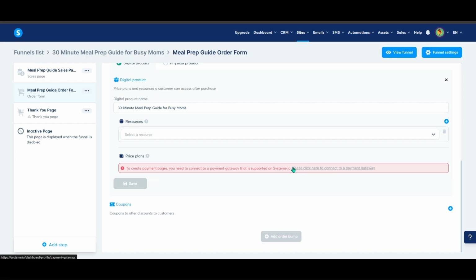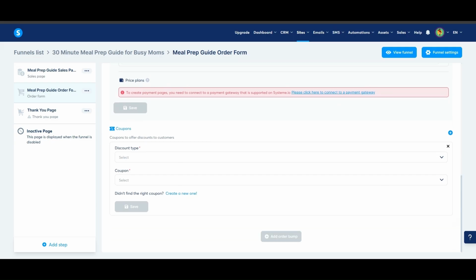Now here's a special note. You can only create a price plan for digital product offers from the order form page settings. And then the sixth important thing would be coupons. You click on the plus sign here.